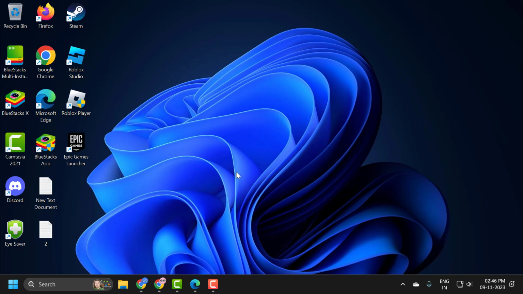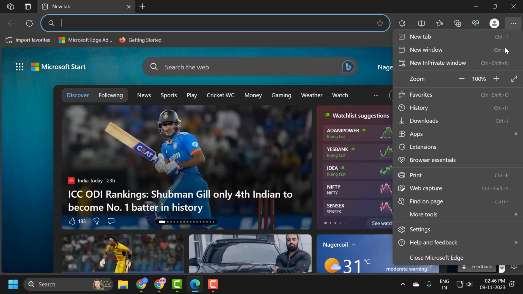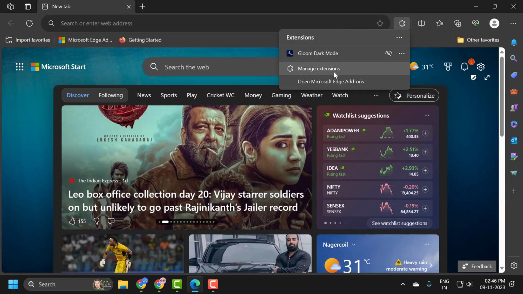Today we are going to see how to disable web extensions or web add-ons in the Microsoft Edge web browser. So if you don't necessarily want to remove the add-on, and just want to temporarily disable it, I'll show you how to do it. You just need to open up Microsoft Edge, click on this three dot icon, and select Extensions. Click on Manage extensions.